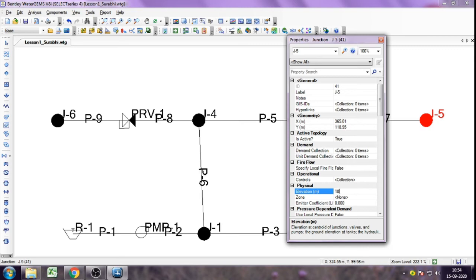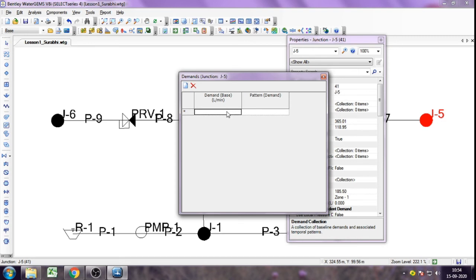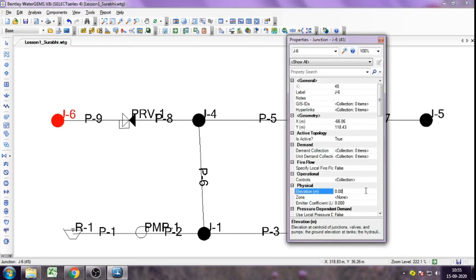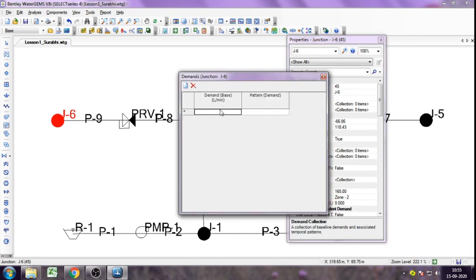Junction 5, 185.5 is the elevation. Zone 1, demand is 350 liter per minute. And for junction 6, the elevation is 165, but the zone is zone number 2. We have already defined the same for PRV also. Next, the demand is 356.